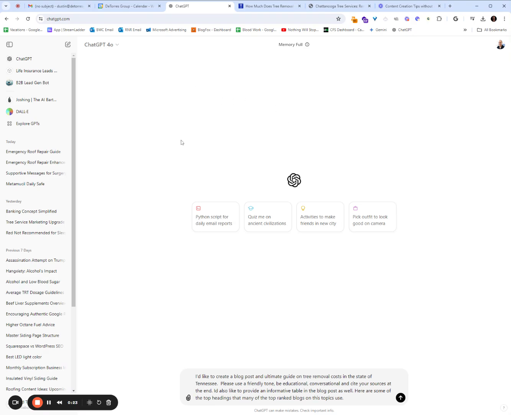You can have the free version as well. But my prompt is usually something around this. So, for example, if I'm using this for a tree service company, I'll say something like, "I'd like to create a blog post and ultimate guide on the topic here on tree removal costs in the state of Tennessee." That's my topic. Please use a friendly tone, be educational, conversational, and cite your sources.